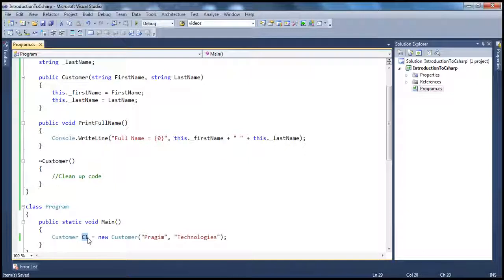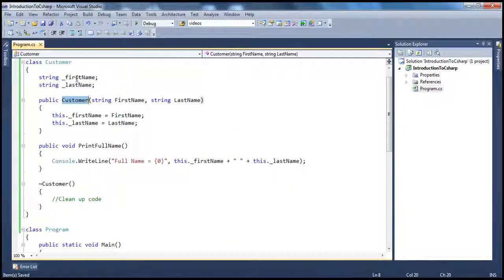Okay, so what are constructors? Constructors are called automatically when you create an instance of your class. And what is the purpose of this constructor? It is basically used to initialize your class fields.